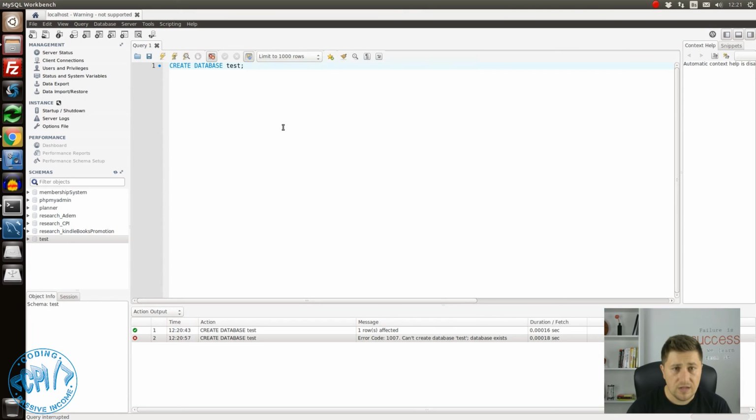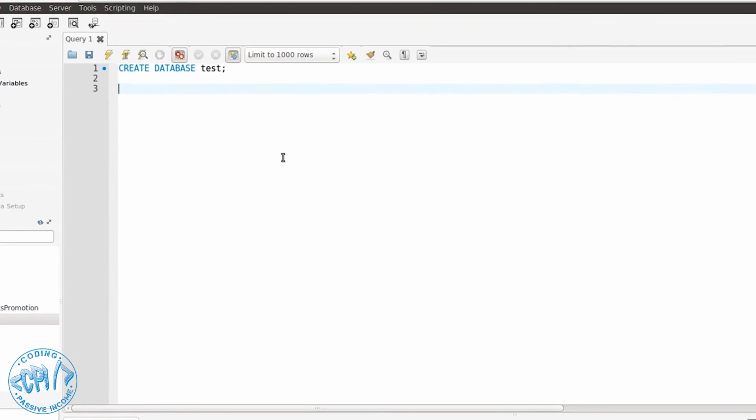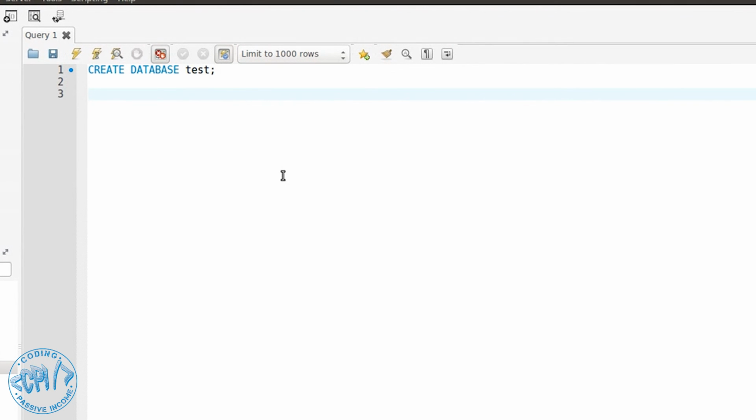Okay, so now what we need to do is connect to our database so that all the queries that we create after this one will be sent to that database. So the command is use, and after that we need to specify the name of our database. So in this case it is test. Okay, so to execute just one line, select it and hit this. Okay, as you can see down below it said action use test.